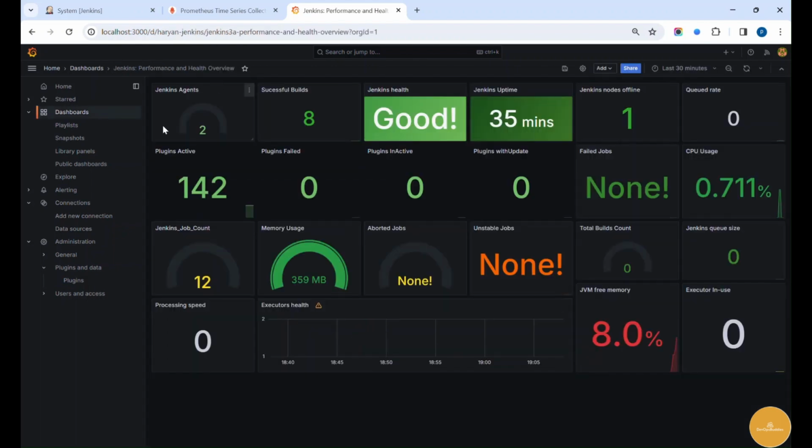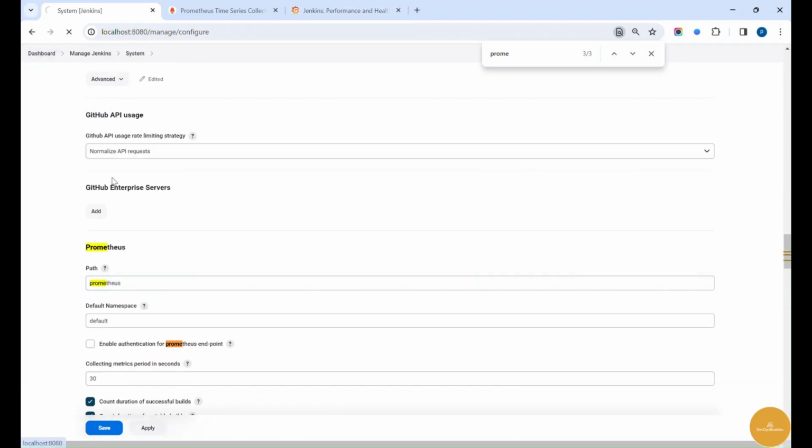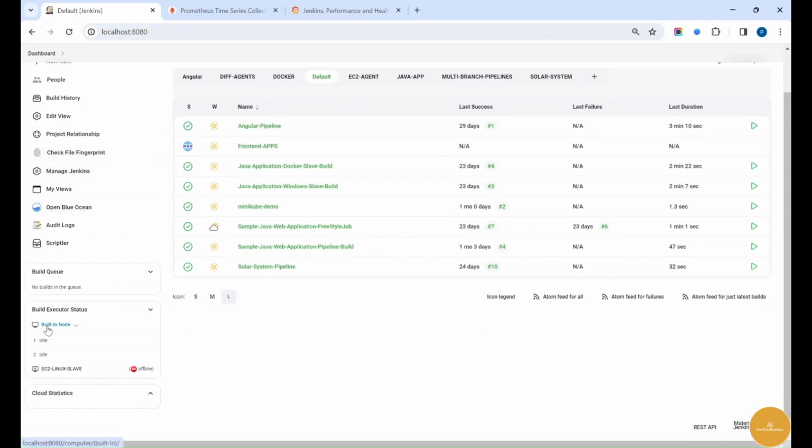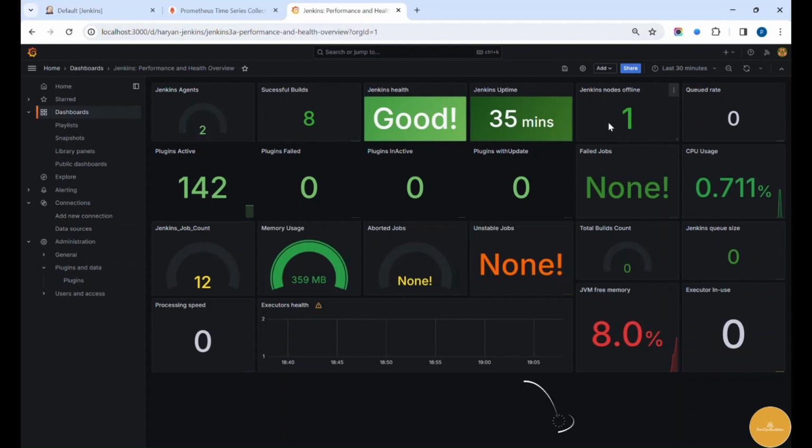Now you are able to see we have the two agents and the successful builds, health, uptime, nodes offline, like that. So go to this dashboard. You see I have the built-in node and the other node, it is offline, so it is printing a total of 2 and one is offline, like that. And all other metrics we are getting from Grafana.